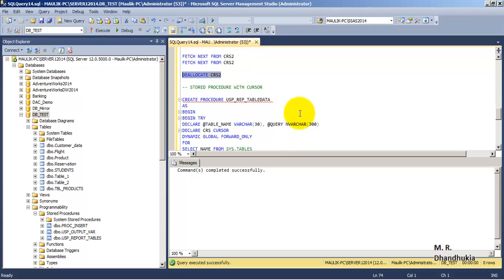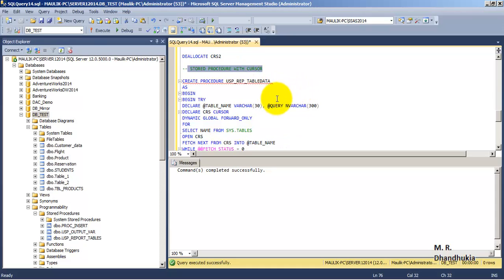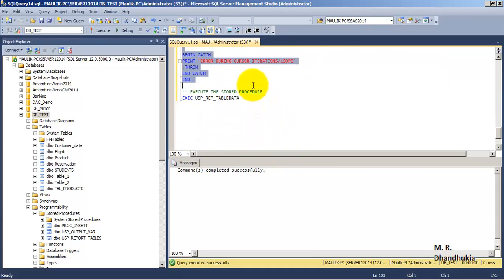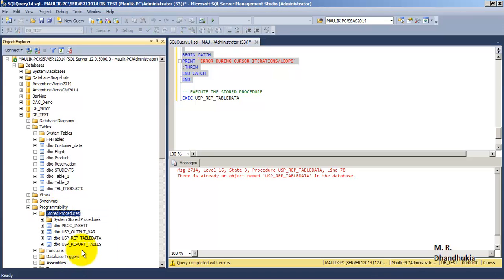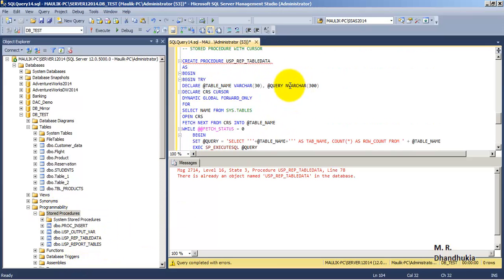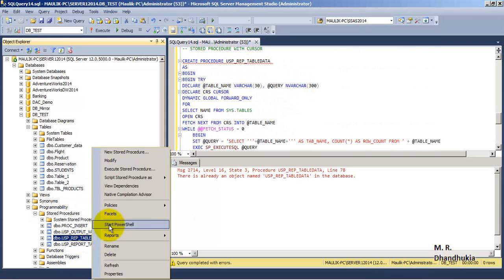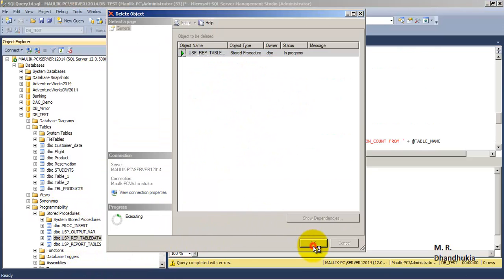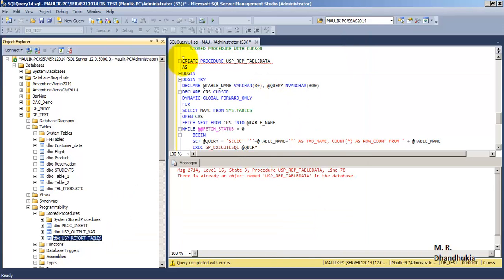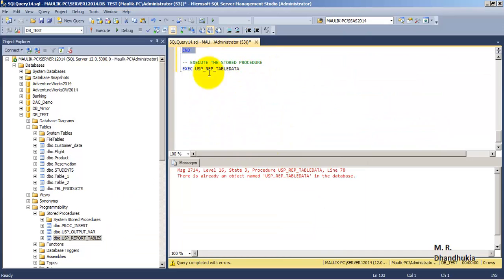So the cursor is deallocated, and now let us see one example of a stored procedure which uses cursors. Let us create the stored procedure and execute this. Okay, it already exists. So let me go to stored procedures, refresh, and remove the stored procedure. This is the one, so delete. Now let me again go and create the stored procedure. Execute. So the stored procedure has been created.